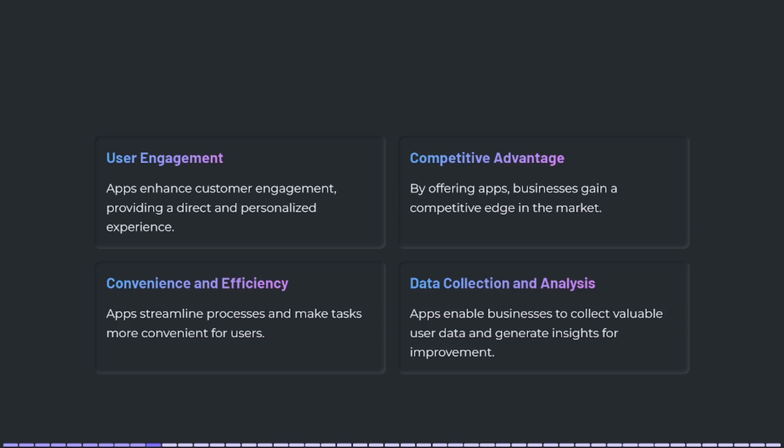In a saturated market, businesses need an edge. Apps provide that edge. They serve as a direct marketing channel, reaching customers without intermediaries. Moreover, apps allow businesses to receive real time feedback, helping them to adapt and improve.